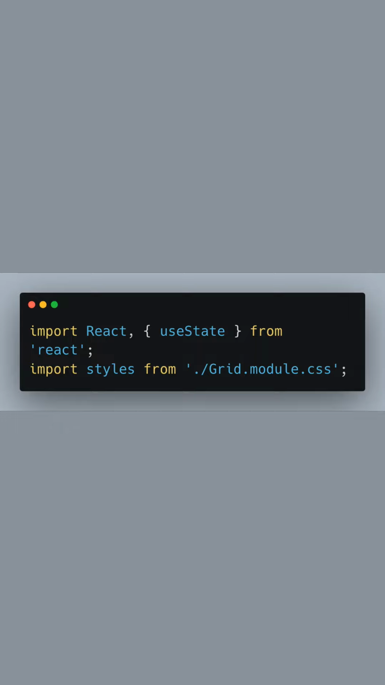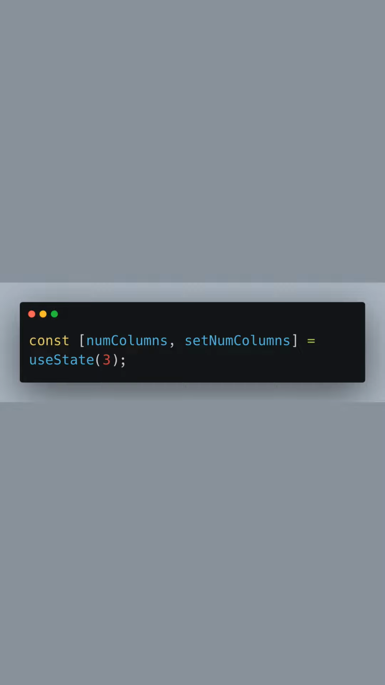Starting our video, we begin by importing React and the useState hook, which we'll use to track the dynamic changes in our layout. We also import our styles from a CSS module, which contains the styling for our grid and grid items. Within our dynamic grid component, we declare a piece of state called numColumns, initializing it to 3. This will dictate how many columns our grid will have.